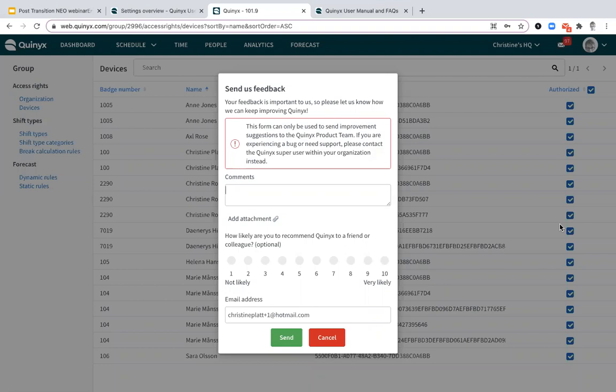Another main difference is that Neo is mobile, right? I can use Neo on my phone. I can use Neo on a tablet, things that were not possible with Classic in the past. And then we have this new concept of base schedules and also the new flexibility around roles and access rights. So we have improved a lot of things, and we will continue to do so, of course.